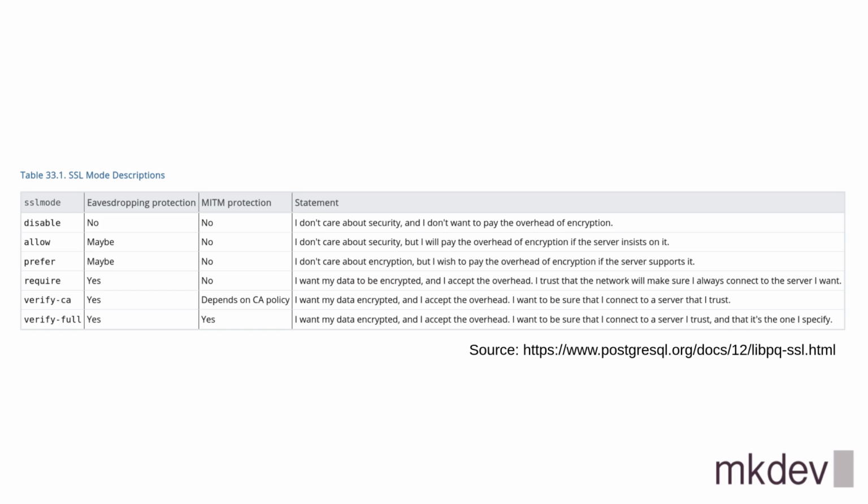PostgreSQL clients support multiple modes to enforce SSL. The one that we saw before is called require. What it does is it forces the connection to go over SSL. But if you want to make sure that we connect to the right server, we should use the verify-full option. With this option, the client will not only check it connects to a trusted server, it will also check it's exactly the server that was requested.